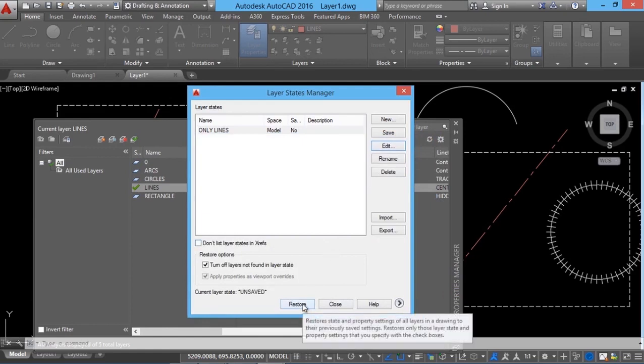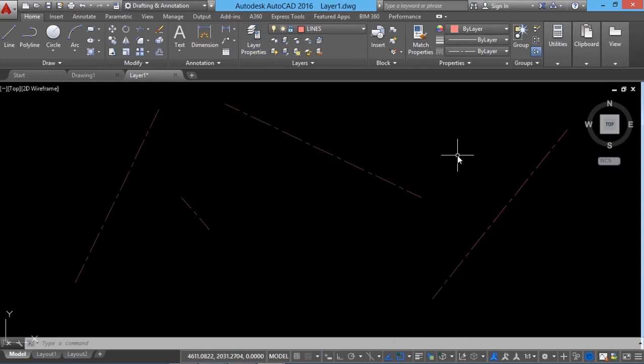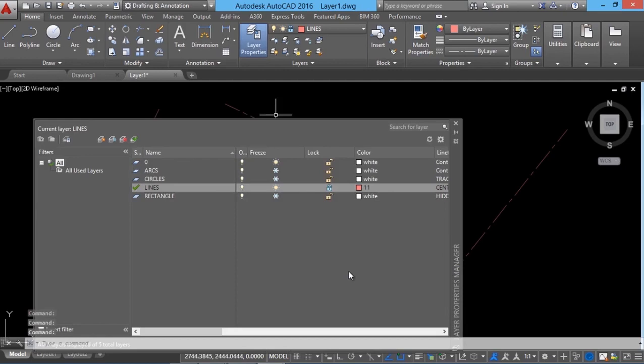So click on the Restore button. When you restore it, only the lines layer is displayed and it is in the locked state, and the rest of the layers are in the frozen state. You can also define a state in which all the layers are in the on state, or all the layers are visible.